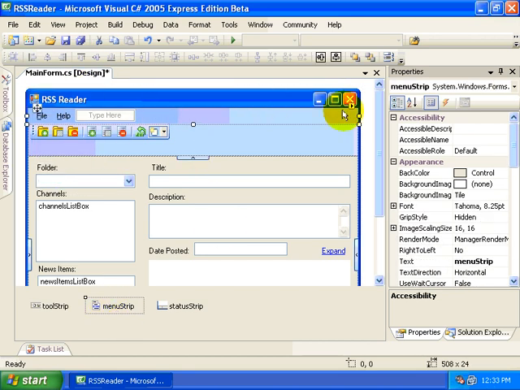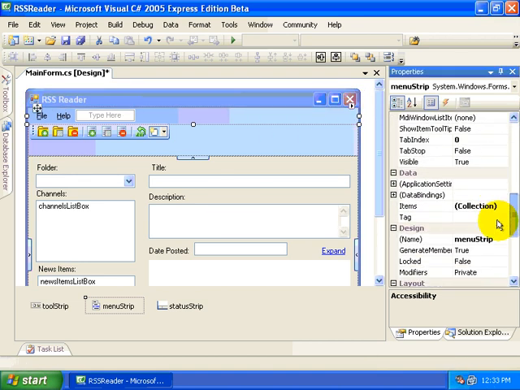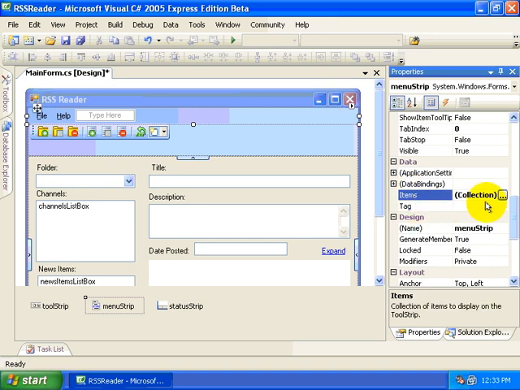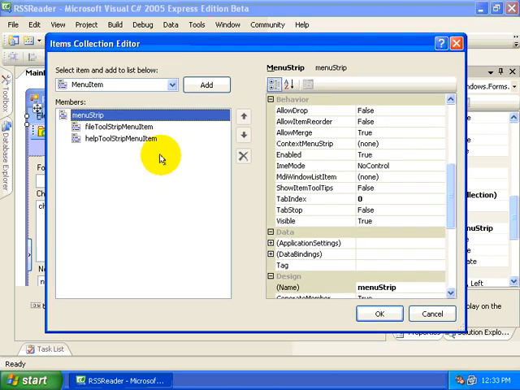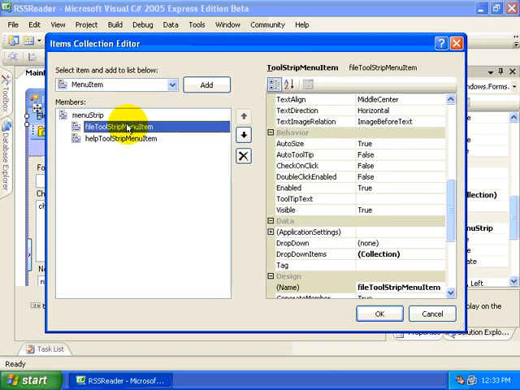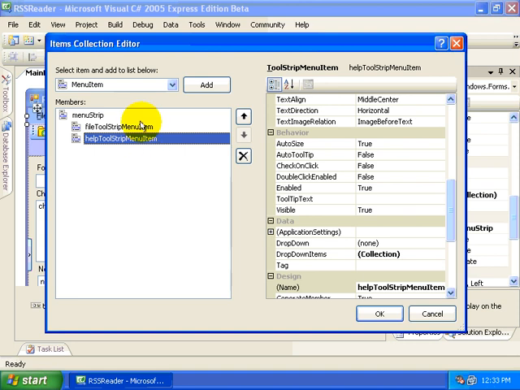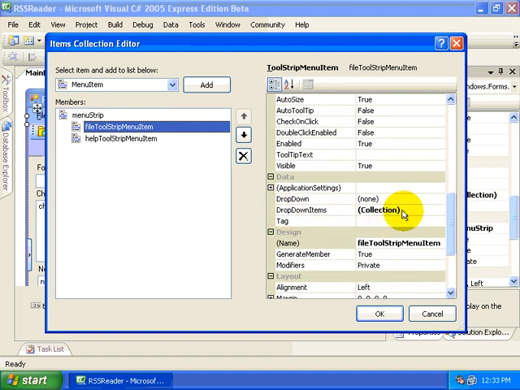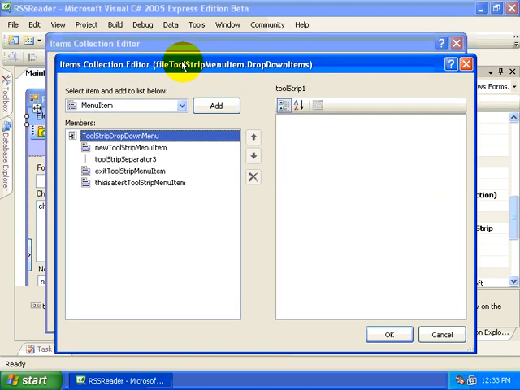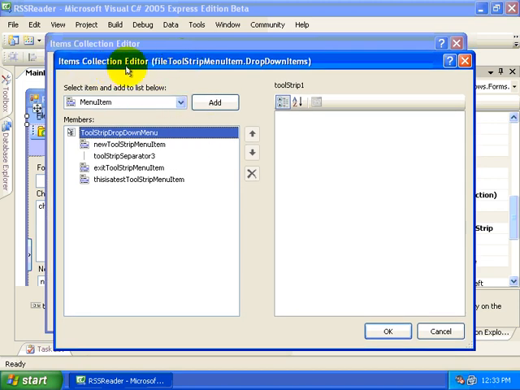Now, if I want to work with this in more of a property menu sort of way, I can merely select it, go to the property menu, and then select the items property, and now I have an items collection editor that allows me to work with each of the individual menus. Now you see this is hierarchical, so the menu strip contains, at this point, the file tool strip menu item and the help tool strip menu item. If I want to see the items that are below the file tool strip menu item, I'll have to go over and look at its item collection as well, which pops open a second version of this item collection editor.